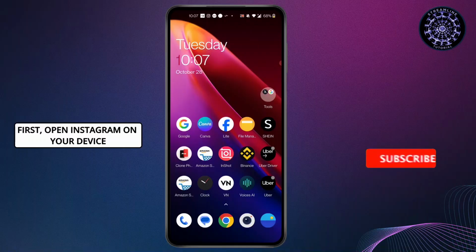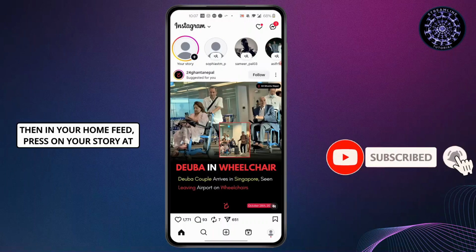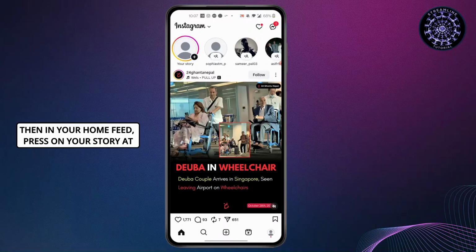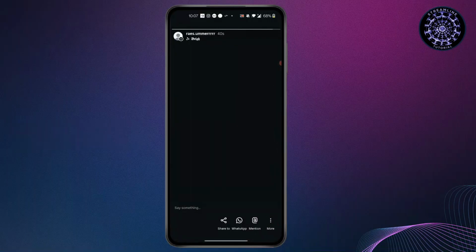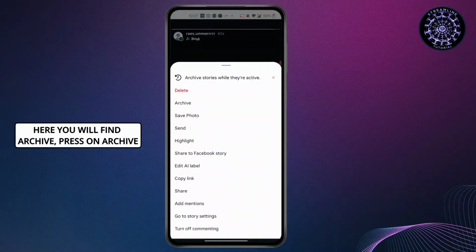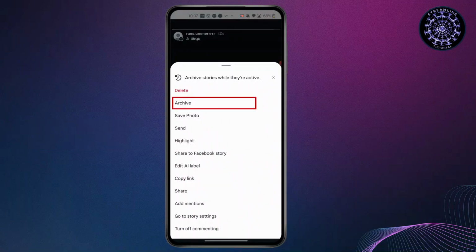First, open Instagram on your device. Then in your home feed, press on your story at the top left corner of your screen. Let's start from archiving the story. Click on the story, click on three dots at the bottom right corner of your screen. Here you will find archive, press on archive.